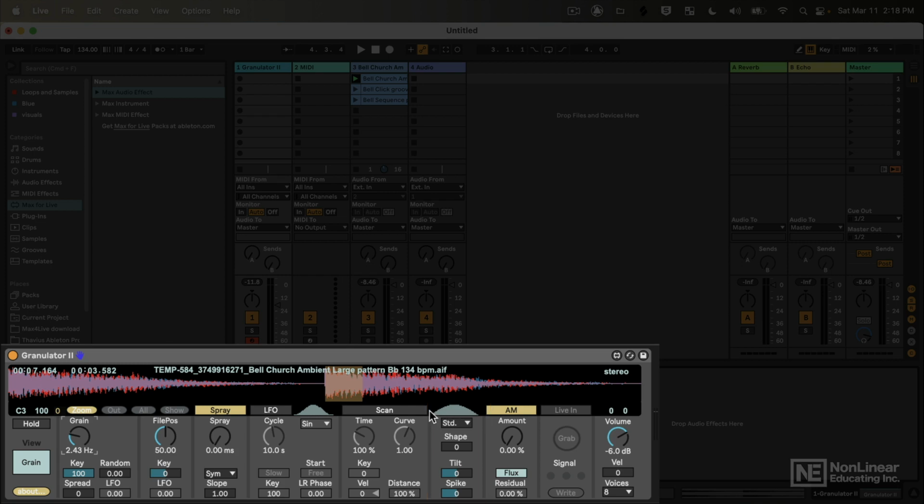So each one doesn't start at full volume and end at full volume. They kind of fade in and fade out. And that's why we have this nice crossfading and we don't hear any pops, because our grains are starting by fading in and then fading out. All right, it's quite nice.